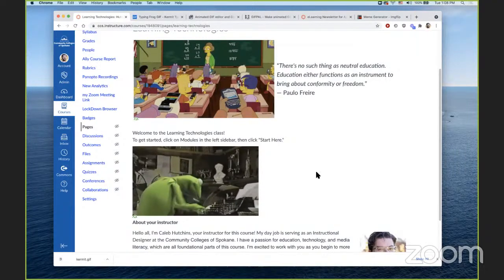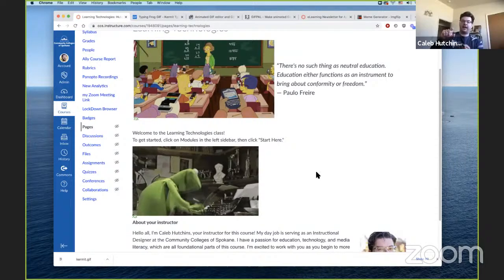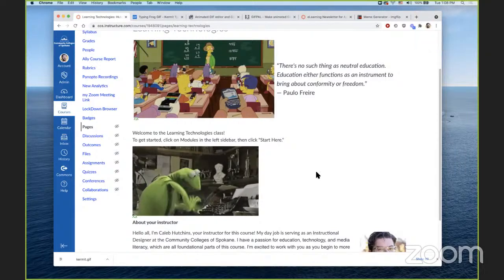So if we want to just throw a little animation that automatically plays as soon as the page is loaded, we have to use GIFs for that. Got it. Okay, that makes sense.